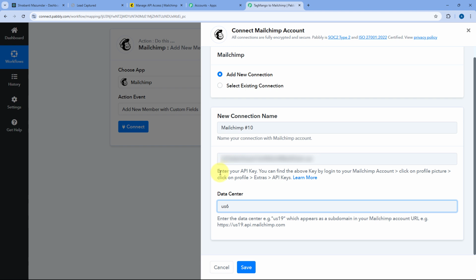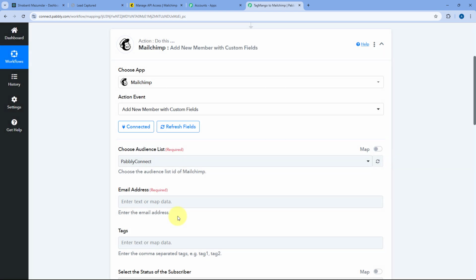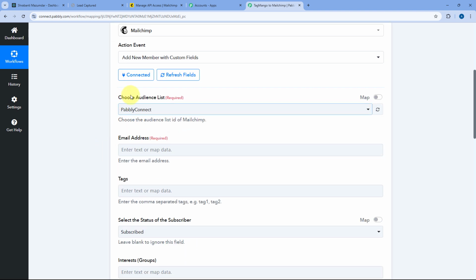And after entering the token, the API key or the token and the data center, just click on save. And as we click on save, here you can see our Mailchimp account will get connected with Pabbly Connect. After making the connection, it is asking us for the audience list.